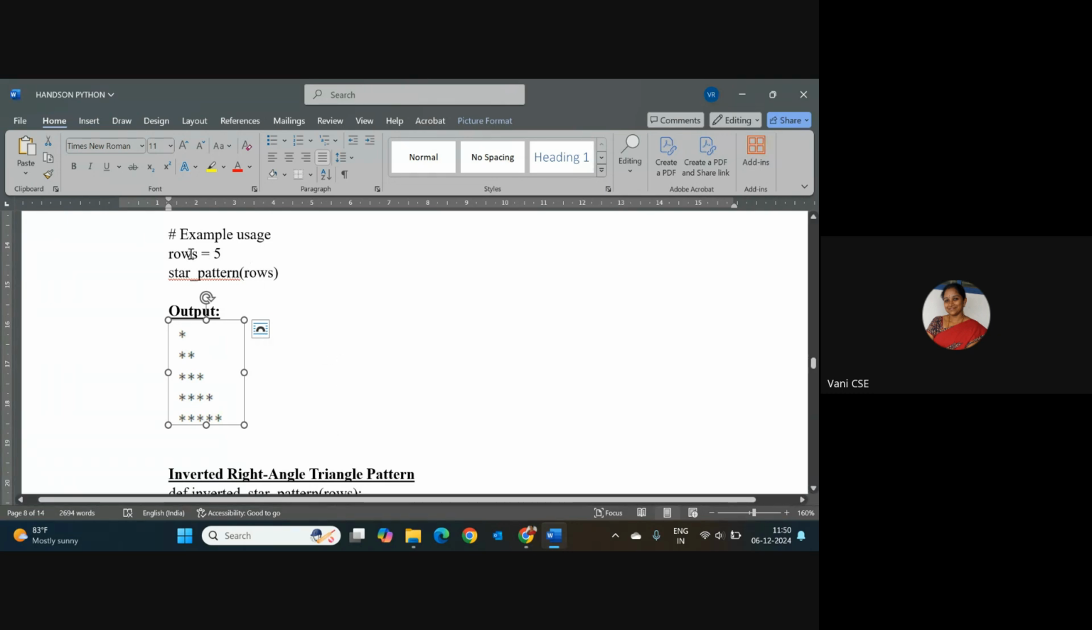See, if the rows value 5 is given, first row 1 star, second row 2 stars, third row 3 stars, fourth row 4 stars, last row 5 stars. Very simple. If R is 5, 5 rows have to be displayed. For each row number, that number of stars is to be displayed. If it is row 1, 1 star. If it is row 2, 2 stars. Row 3, 3 stars, 4, 4 stars, and the last one is 5 stars.